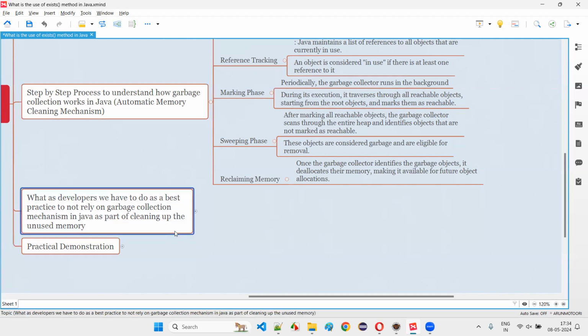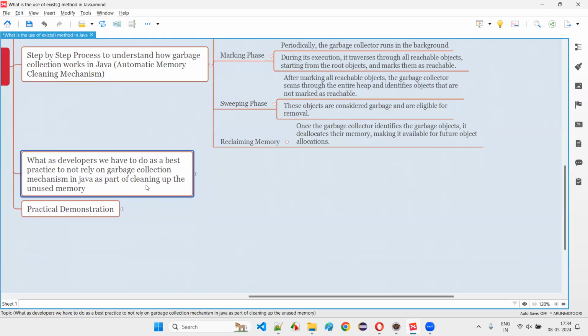So in that case, also there is a possibility, like if you don't want to rely on that automatic memory cleaning mechanism, which is done by the Java garbage collection mechanism, then what are the ways? You have to do it by yourself. The developer here is yourself, and the maid is someone who automatically comes and cleans your house and goes. So what as developers we have to do as a best practice to not rely on the garbage collection mechanism in Java for cleaning up the unused memory?